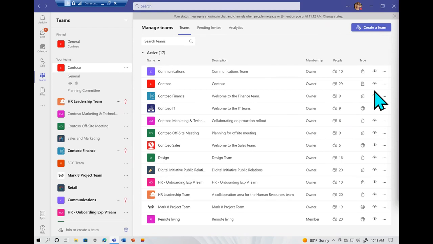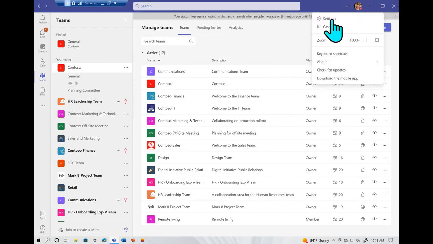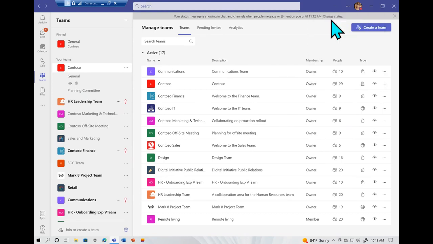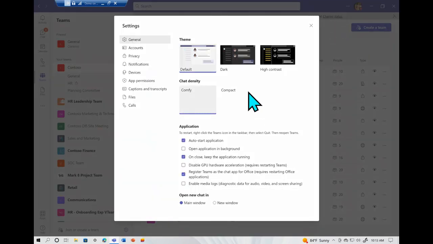Now towards the top right-hand side of the window, I have the ellipses. The ellipses are 3 little dots, and when I click on them, they will show me more options. This is where the settings for Teams is going to be located. So I'm going to go ahead and click on that, and a new window is going to pop up.